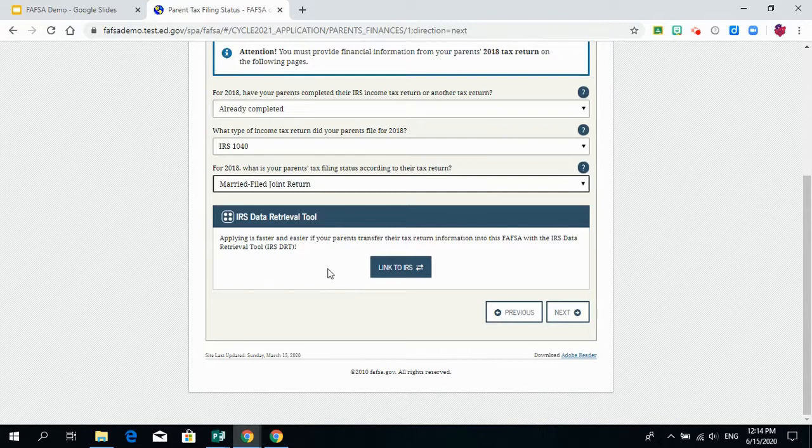So on here, you have the option to now link to the IRS website. And we recommend that students do this. If they give this as an option, and it will not always give you an option to link to the IRS, but if they give this as an option, you want to go ahead and try and link to the IRS website. Basically, it'll ask you a few questions, and they're going to transfer that information from the IRS website onto your FAFSA.